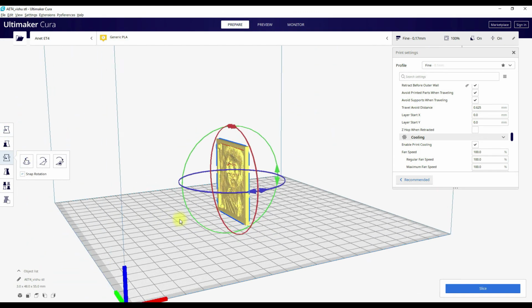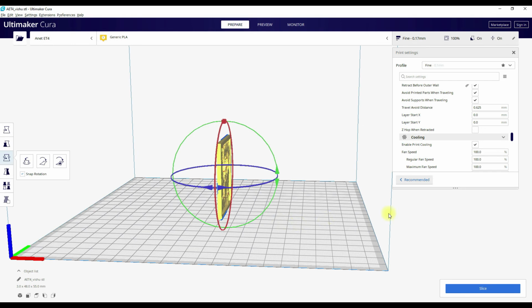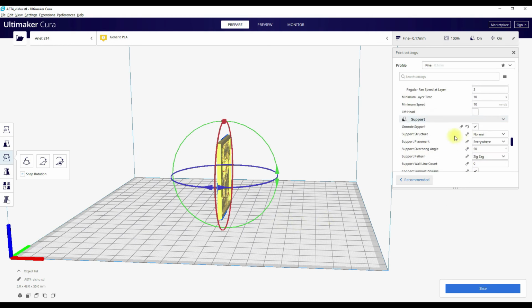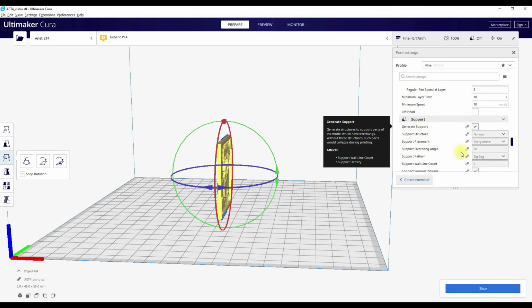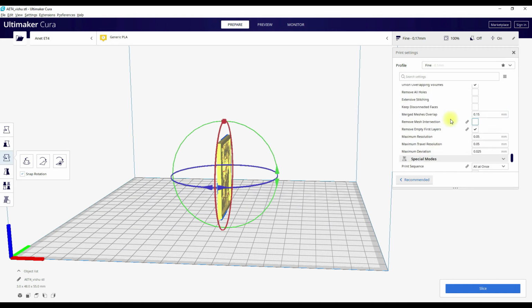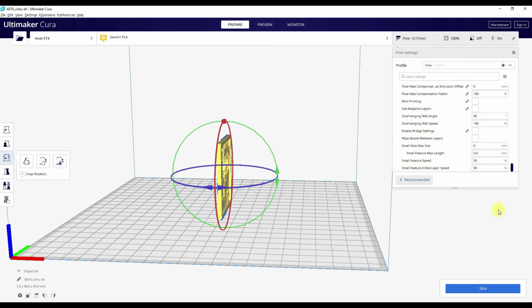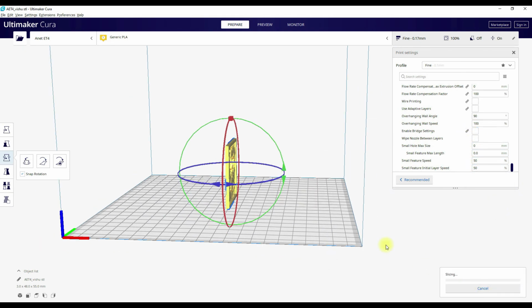Airflow direction in my ANET ET4 is from right to left, so I am adjusting the picture to face the right side so the air will be directly hitting the printable side, not the back side. We don't need supports for lithophanes, so we are gonna uncheck this. That's all for now. Hit slice and put your printer to work.